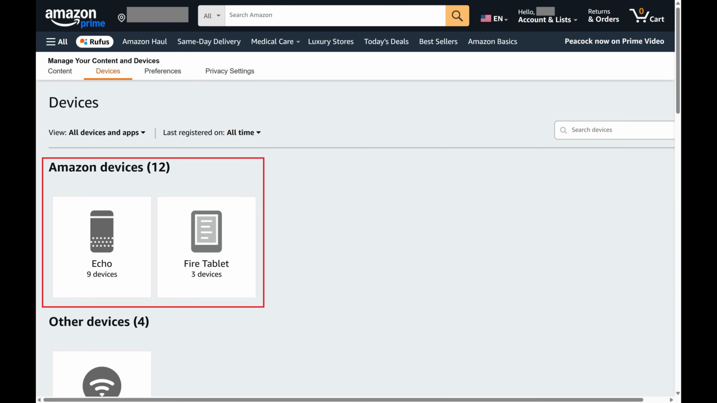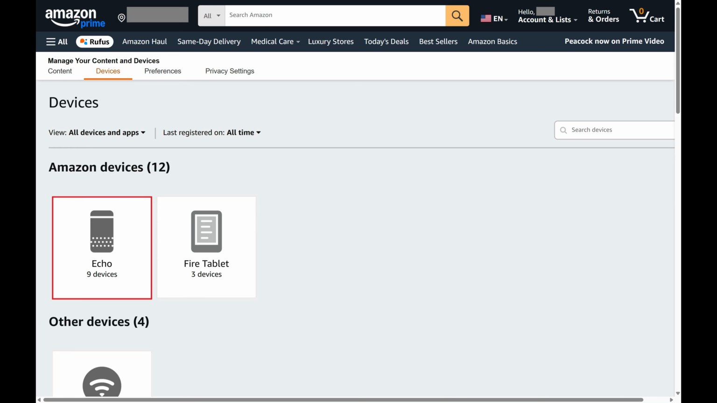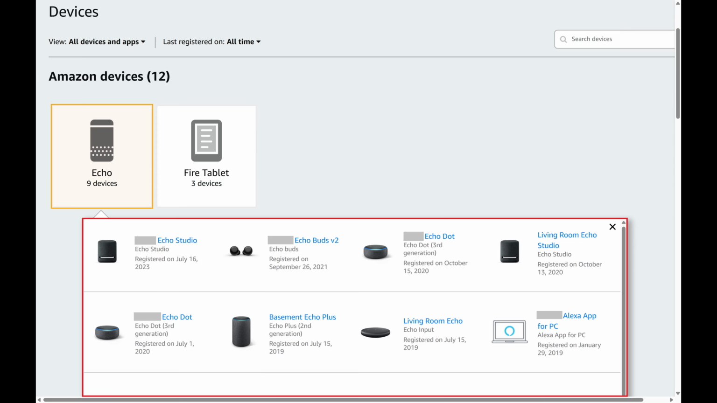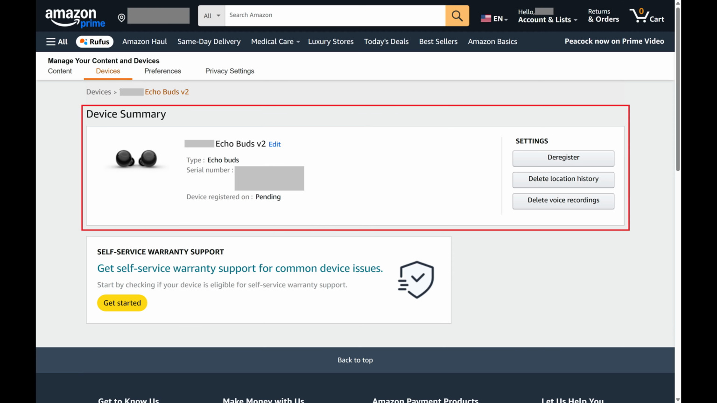Step 3. Scroll down to the Amazon Devices section and then click Echo. A list of your Amazon devices is displayed. Step 4. Click the specific Amazon device you want to delete the location history for. A device summary screen for that device is shown.